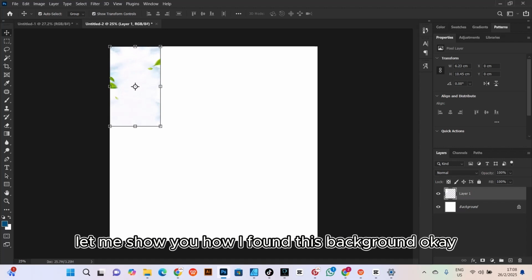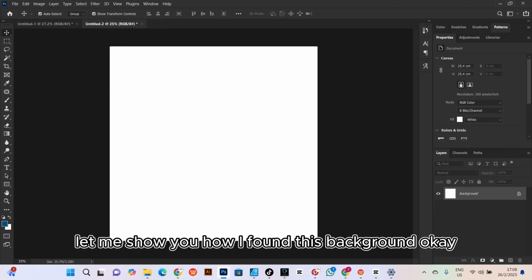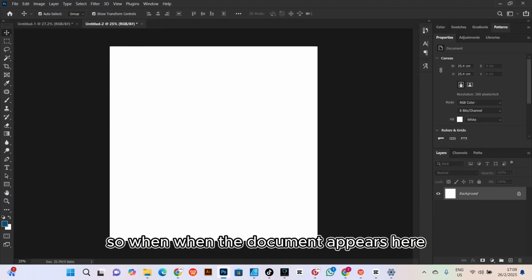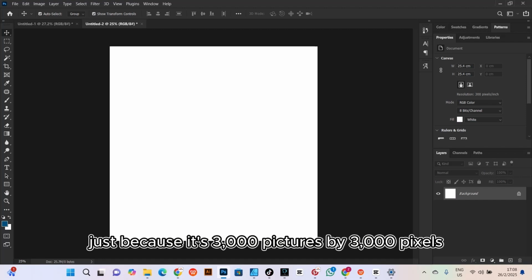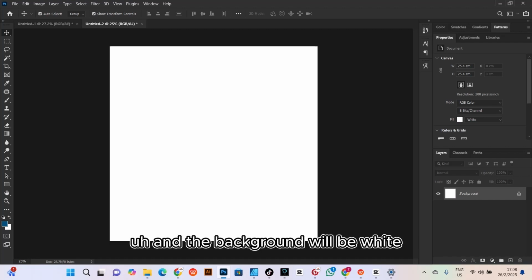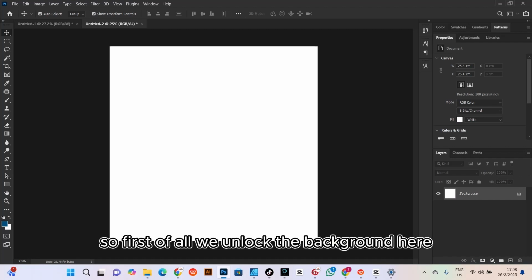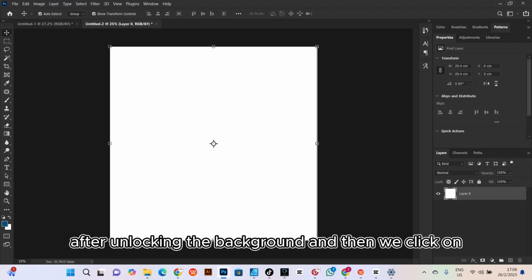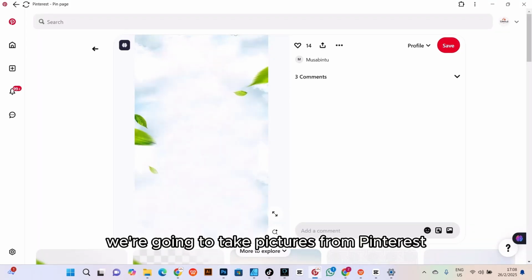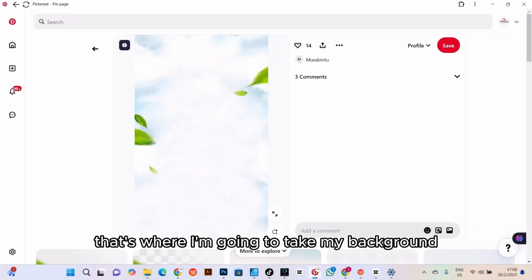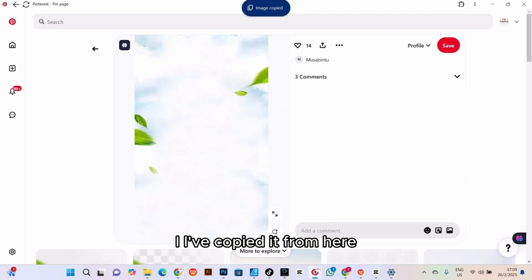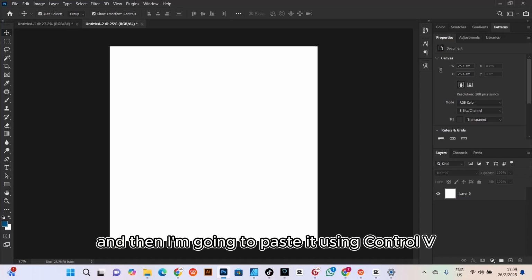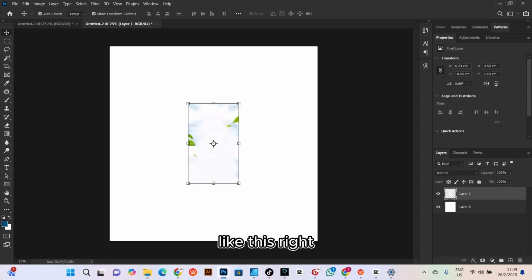Let me show you how I found this background. Okay, so when the document appears here, it appears as a square just because it's 3000 pixels by 3000 pixels, and the background will be white. So first of all, we unlock the background here. After unlocking the background, we're going to take pictures from Pinterest. That's where I'm going to take my background. This is the first background that I'm going to take. Okay, I've copied it from here, and then I'm going to paste it using Control V like this.